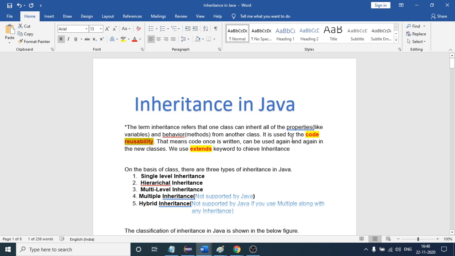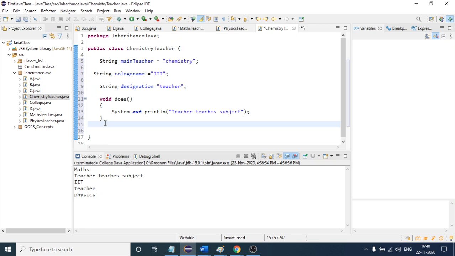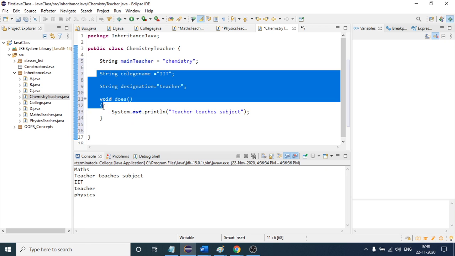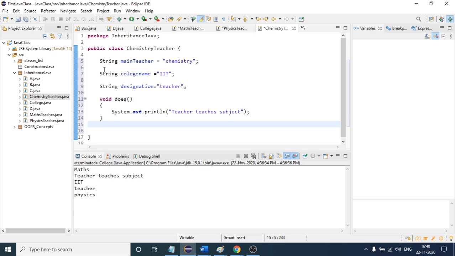Suppose you are making one big project. In a big project, if you write similar lines of code again and again, your project will become heavy. Apart from this, what you can do is put that code in one separate class, and all the classes, like chemistry teacher, maths teacher, physics teacher, will use that separate class, so that you do not have to write this code again and again.